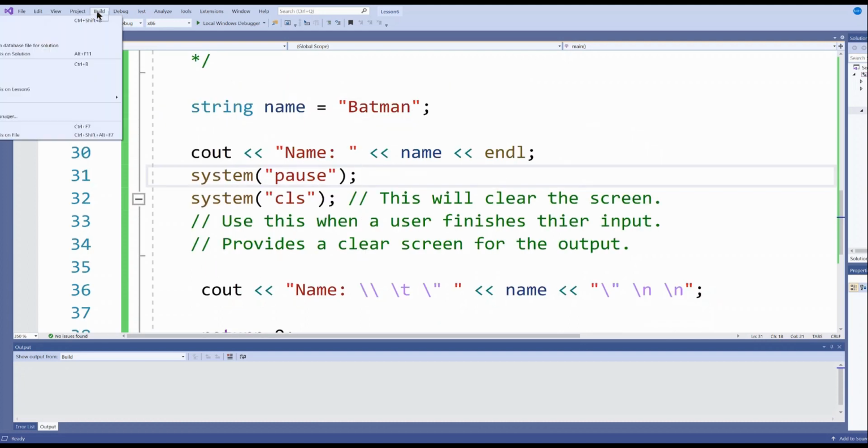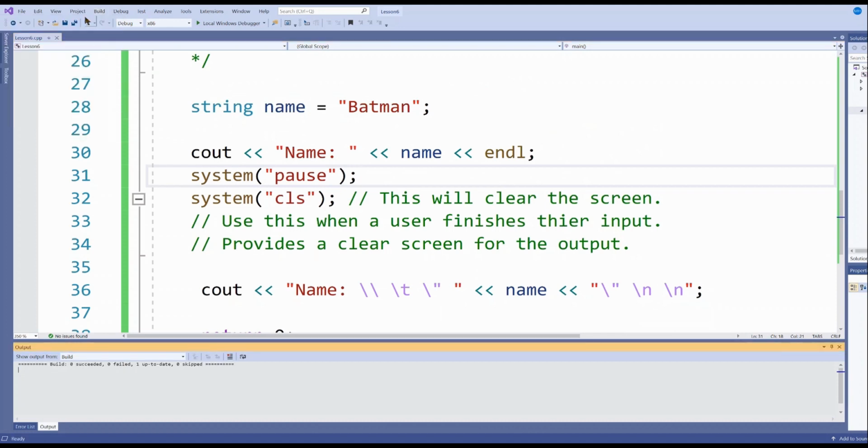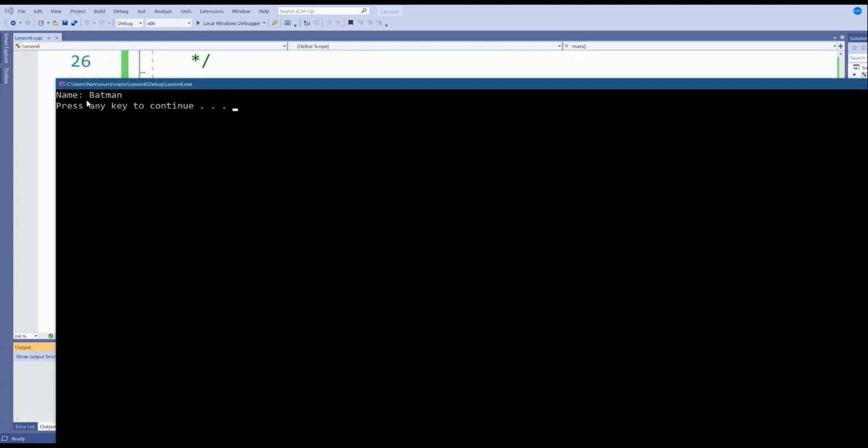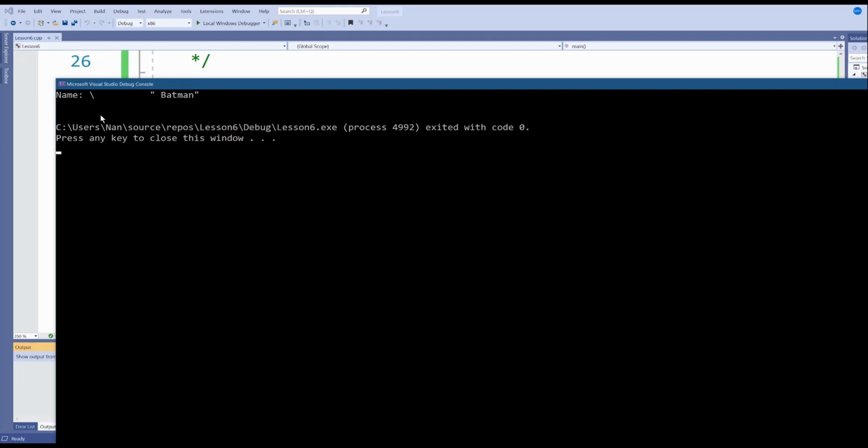So I'm going to build. Okay, it says succeeded. So then I'm going to run it, start without debugging. Look, name, quote, Batman. Now if I hit a key, we're at the system pause right now, and that's why it says press any key to continue. So if I hit a key to continue, now we get the other output that I created.